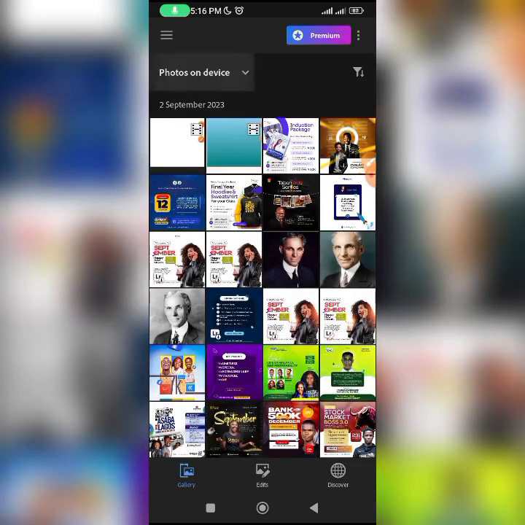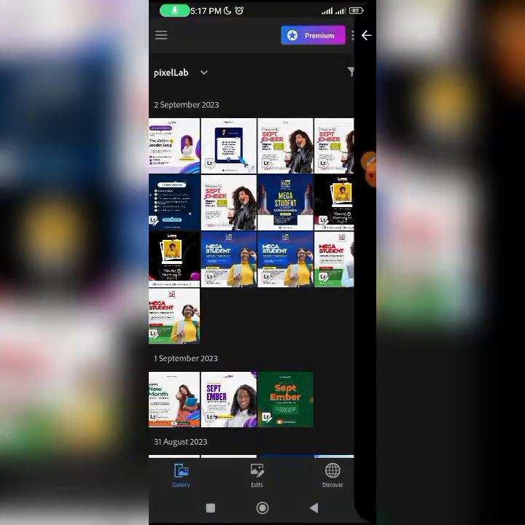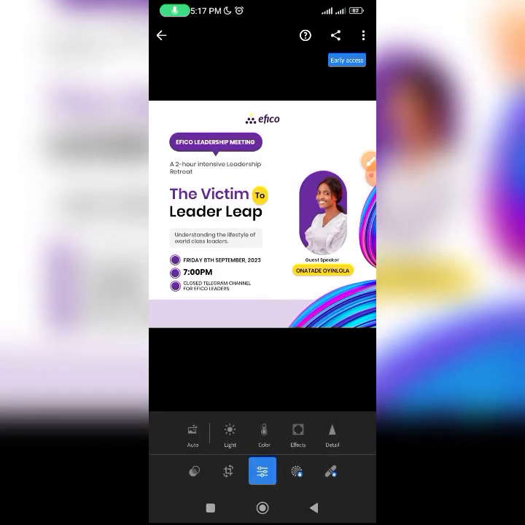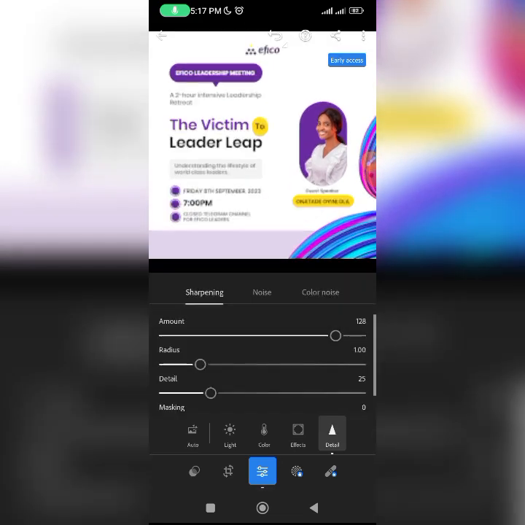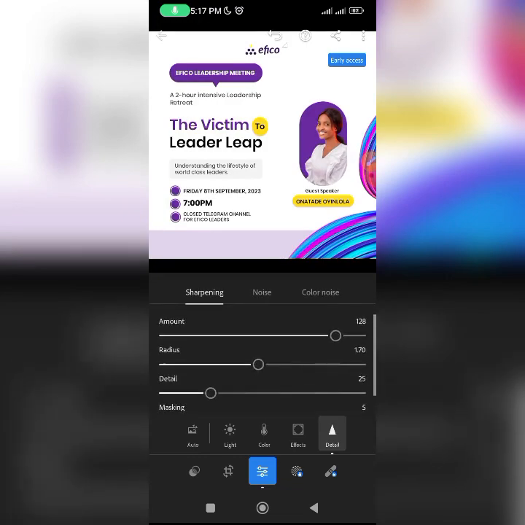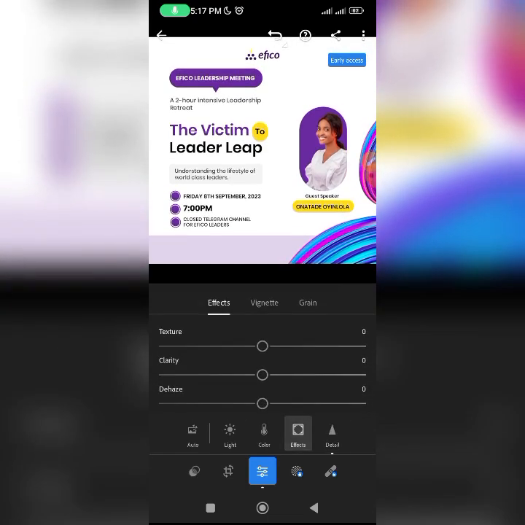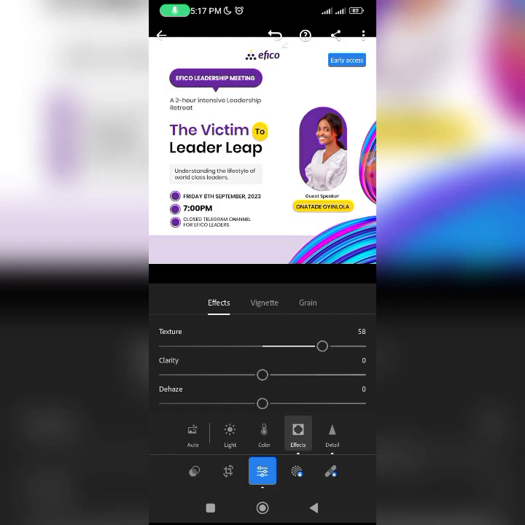Okay, so it's not going to show here. Come to Pixellab, and then wait for it to load, and then go to edit. So you can just start from detail. That's where I like to start from. Sharpen it. You can increase the radius and detail a little bit, depending on the kind of image. Then I don't have anything to do with noise here for this design. And I can just come to texture, increase the texture, and then dehaze it a little bit.